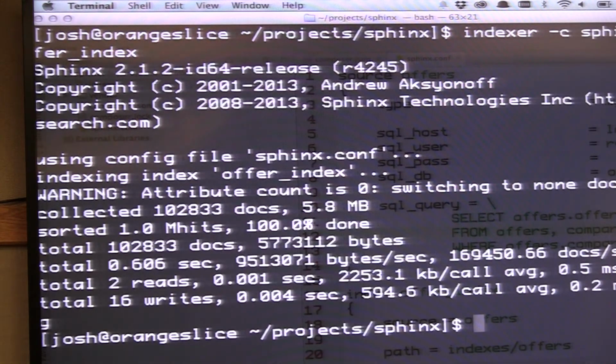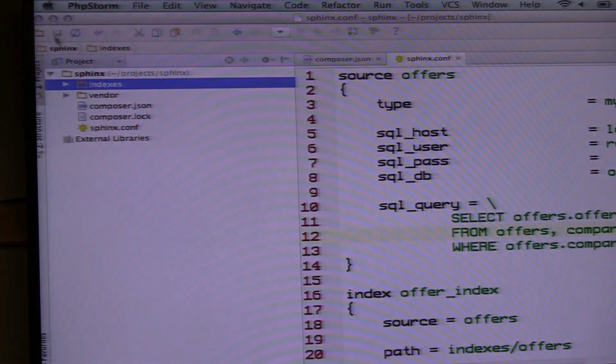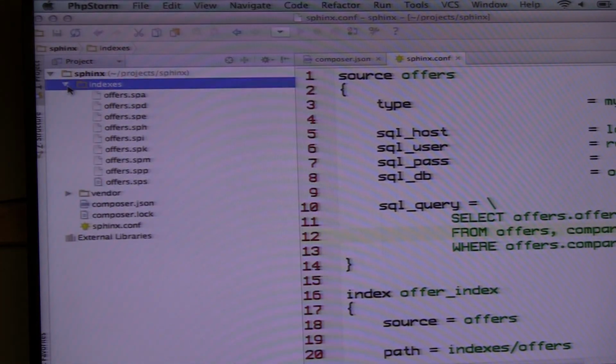So basically you can see it's going to go do this indexing. It's telling me I don't have any attributes. I'm going to talk about attributes in just a second. It's telling me all the documents it indexed. It indexed 102,000 documents. None of this is particularly interesting at all. But the point is it will now have written into my indexes folder all of these files. They're all important.